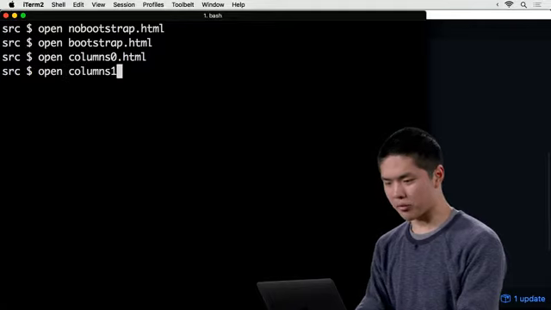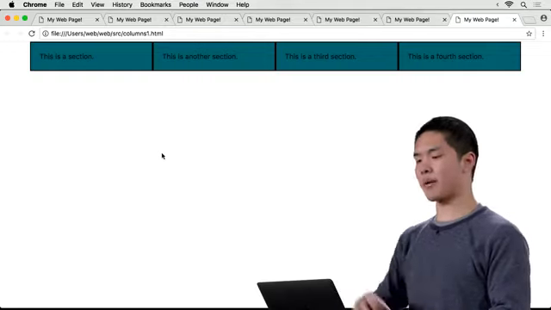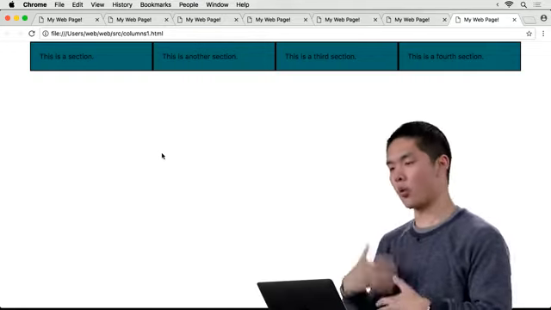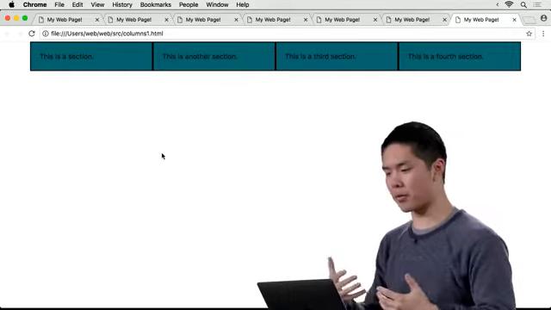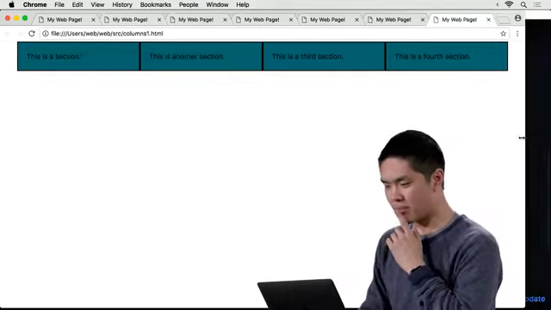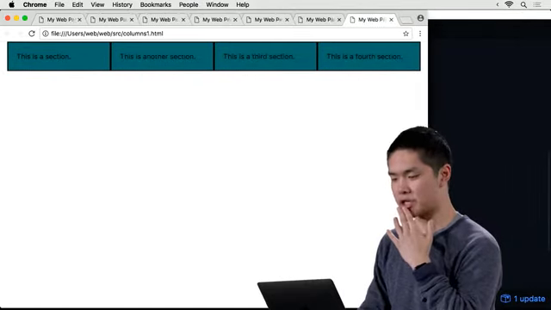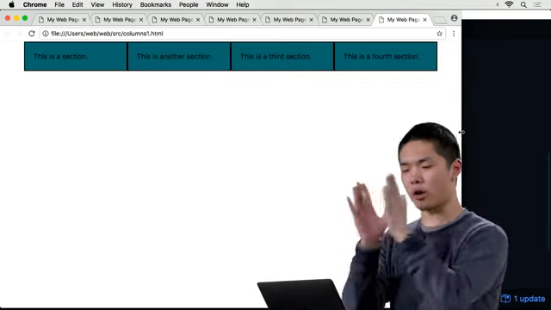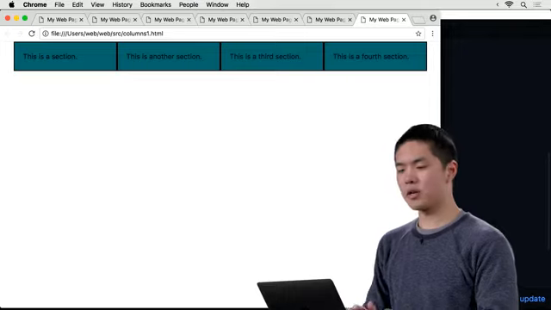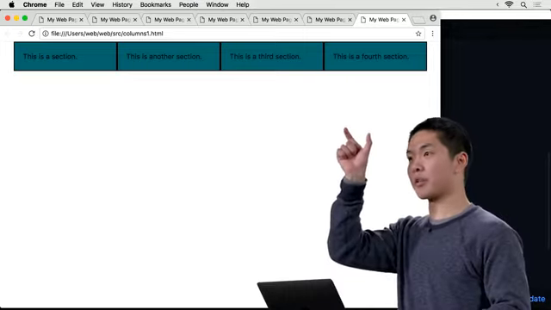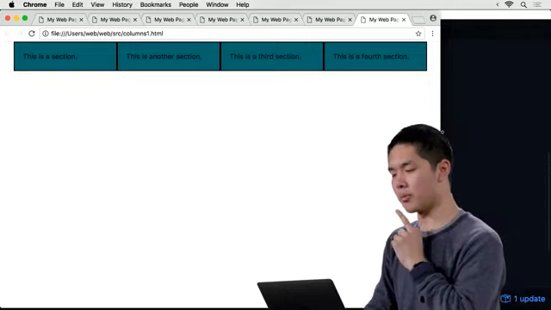If I open up columns1.html, on a large screen, it looks exactly the same. I've got 1 column, 2, 3, and 4, where each column is taking up 3 out of the 12 available column spaces that Bootstrap provides to me. But as I make this smaller, what you'll notice is that once it gets to a certain point, in this case here, it changes from 4 columns, all in a row, to 2 columns on each row. Where before here, on a large screen, each column was taking up 3 out of the 12 possible columns that were available in Bootstrap.